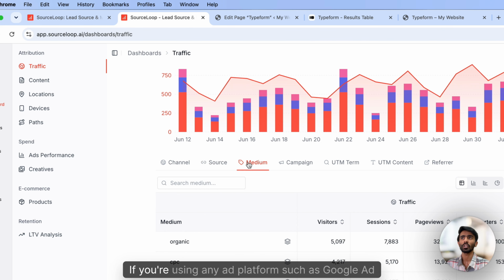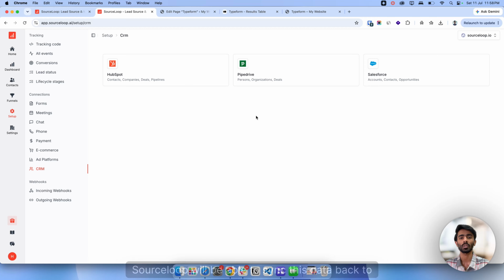If you're using any ad platform such as Google Ad, Meta Ad, you can connect your ad platform and then SourceLoop will be able to show the conversion breakdown by exact ad campaign. You can also enable conversion sync so that whenever SourceLoop receives a qualified conversion on your website, it can sync it with the exact marketing campaign that brought that lead. And then the ad platform will be able to optimize your campaign based on actual qualified leads data. If you are using any CRM such as HubSpot, Pipedrive and Salesforce, you can connect your CRM platform and then SourceLoop will be able to sync this data back to your CRM tool as well.